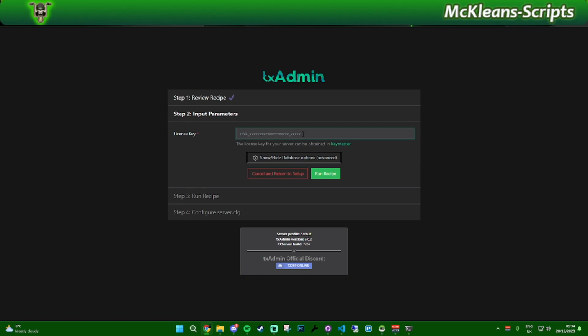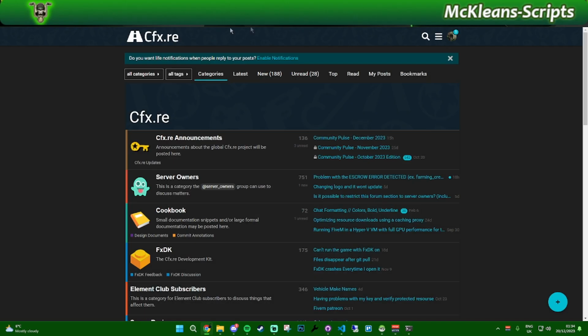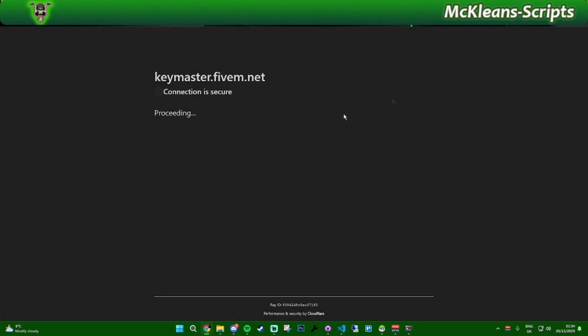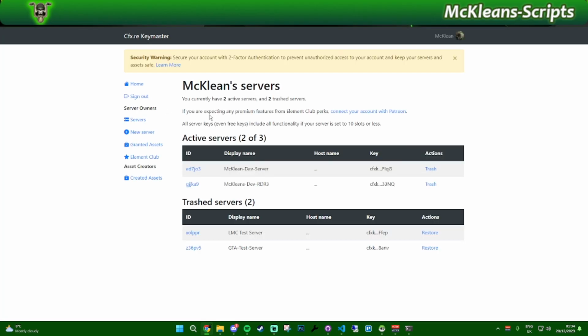Okay, your CFX license key. Now this is important. So obviously, like I said to you before, you need to create an account with cfx.re here. Okay, and what you're going to do is you're going to go to key master, and you'll log in with your CFX account. Okay, and then here is where you get your key. Alright, so here is, you just create a new server. So you click here, new server, you create it, and you fill out a little form, really easy to fill, and then you have this key here.